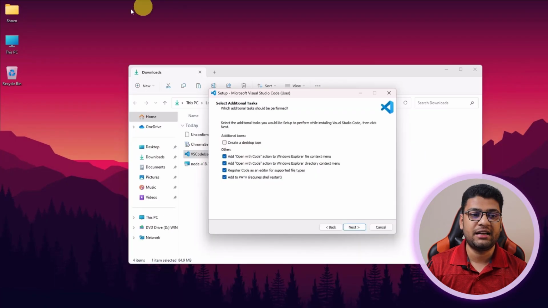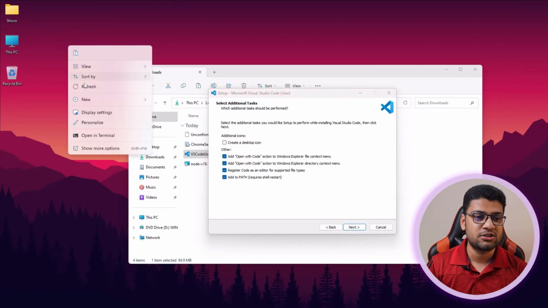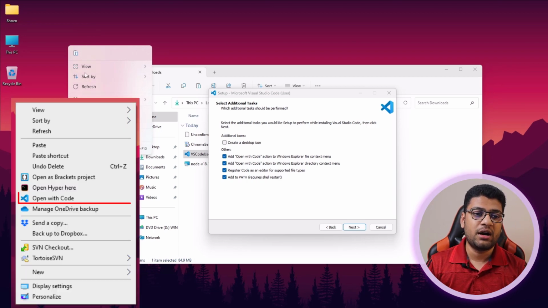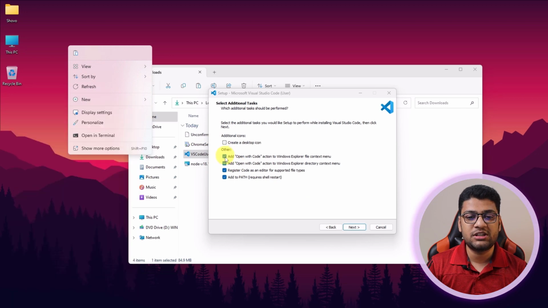I want to show you: if you right click, what you can see here is your context menu. So if you want VS Code to be available here, I recommend you tick mark these two. Otherwise you can skip this. If you do this, it will be easy to open VS Code in a very short time. I will let you know later, don't worry about it.